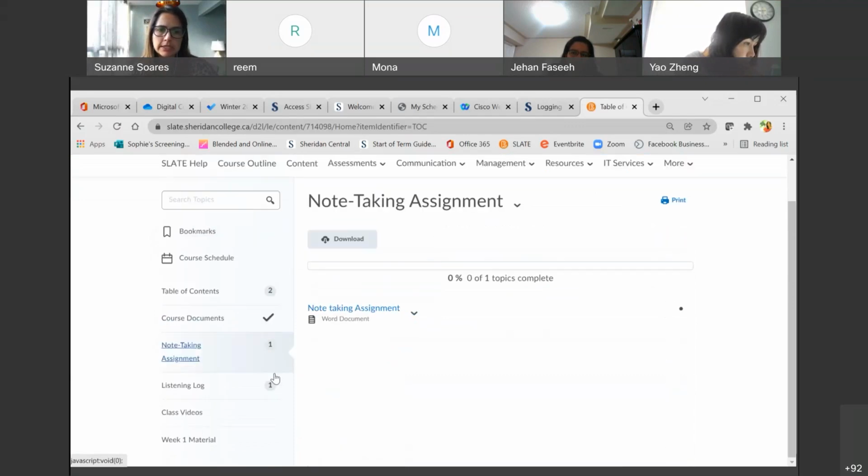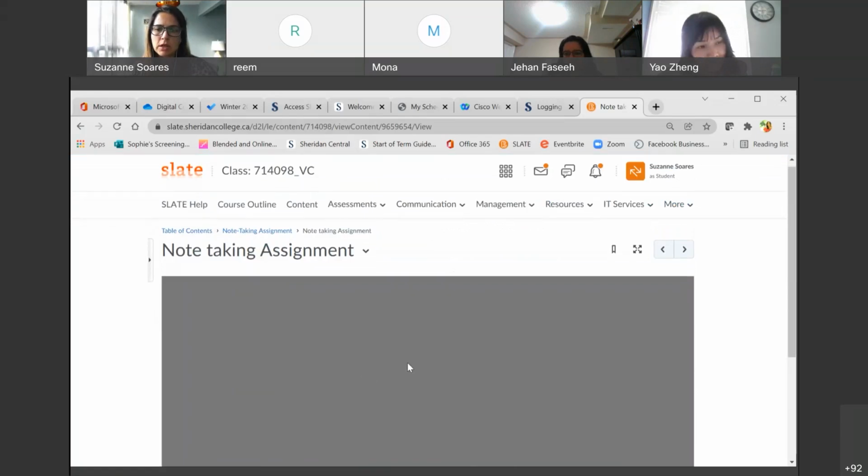For example, the note-taking assignment. Click on the note-taking assignment. It's going to load.